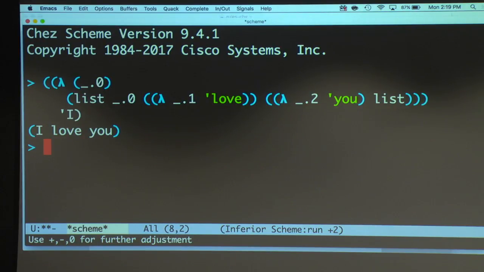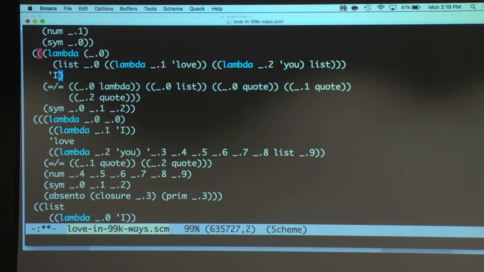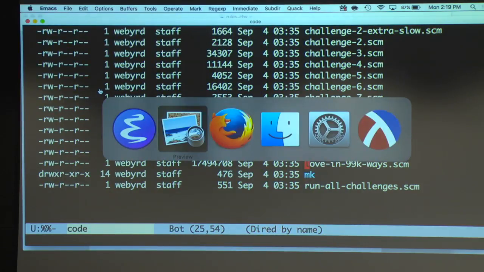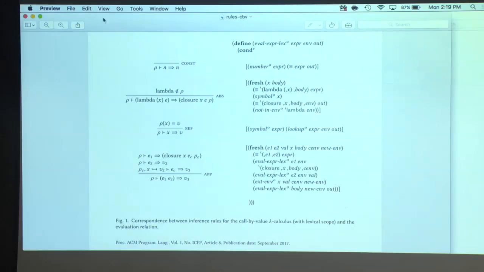Okay, so that's "I love you." Now, once we know we can do things like that, you've got that on your brain, let's try something else. How about a challenge from John McCarthy?